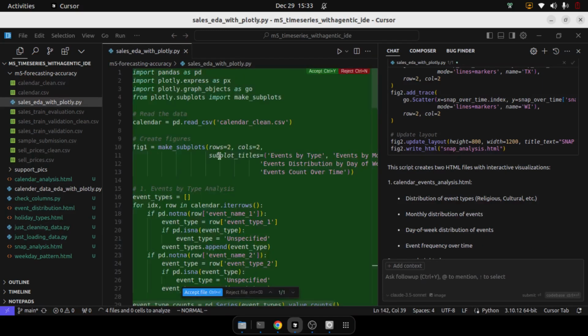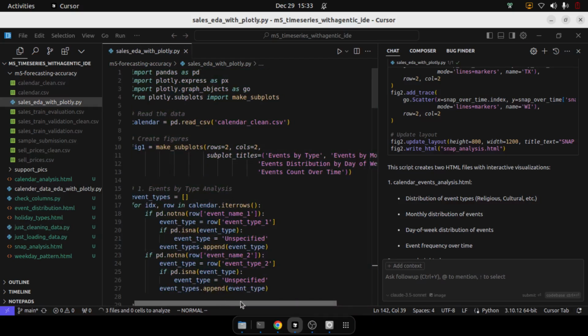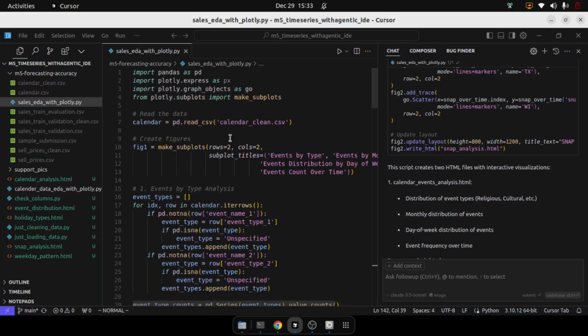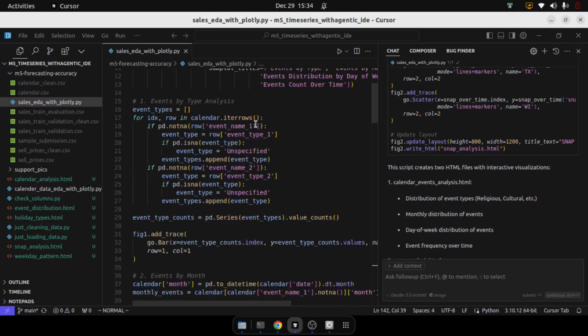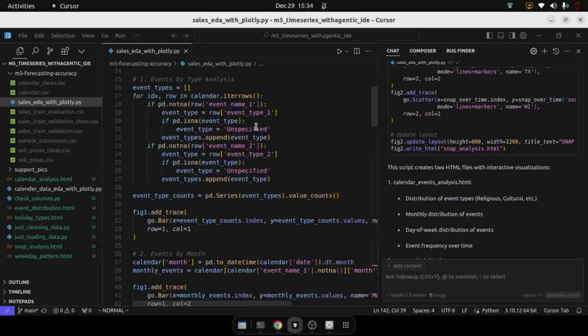Plotly. So it is applying into that folder, and accept it. So it is going to accept that. So it's going to have these plot subtitles. Okay, it's again reading the calendar clean, but we wanted it to work with sales data. So where is the sales data getting read? So is it reading the sales data or not?